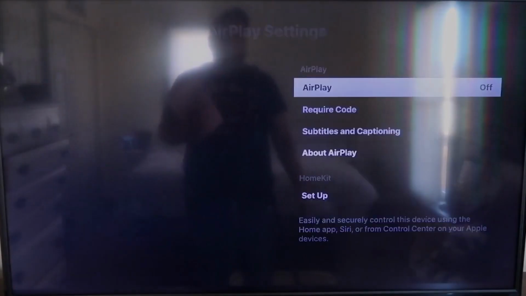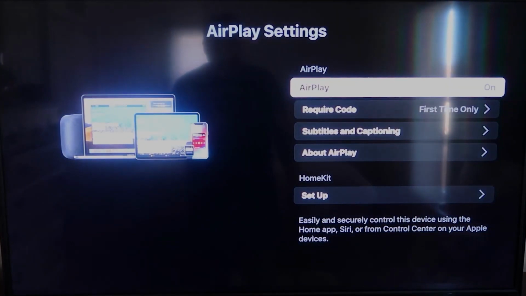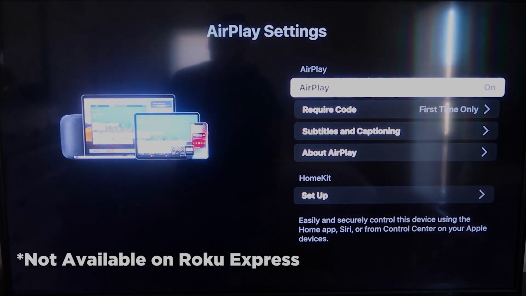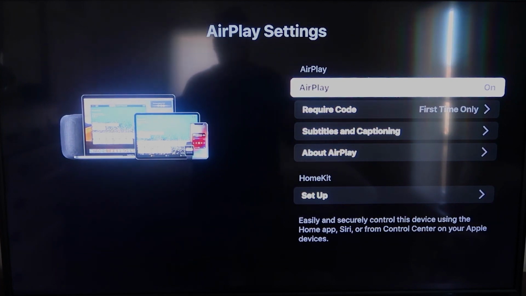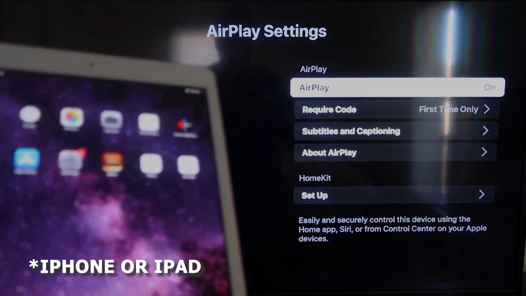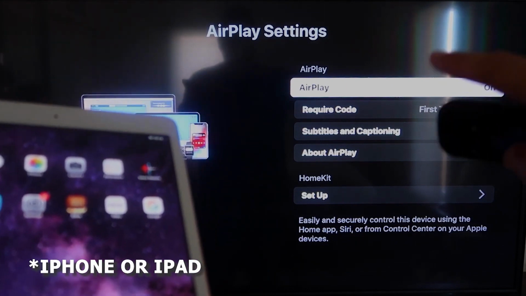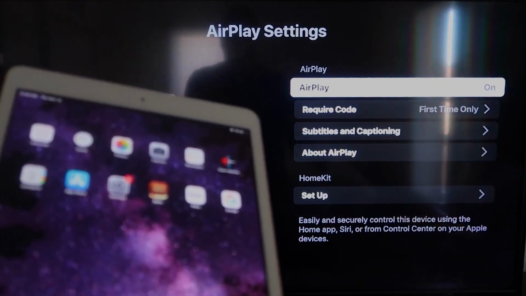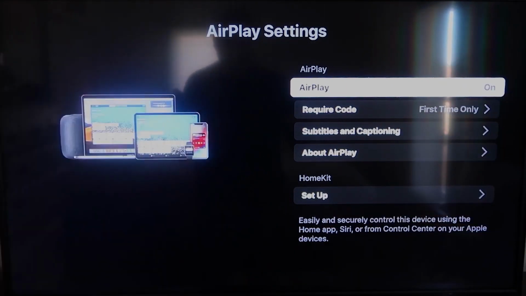Now, it is available on all Roku devices except the very lowest Roku device. I'm not sure what that one's called, but most of your devices will have this. If not, you might have to upgrade to the next one up. All right, once you're on this screen here, AirPlay settings, make sure that both your iPad and your Roku device are both on the same Wi-Fi in order for this to work.